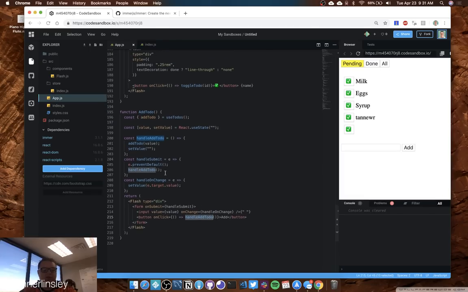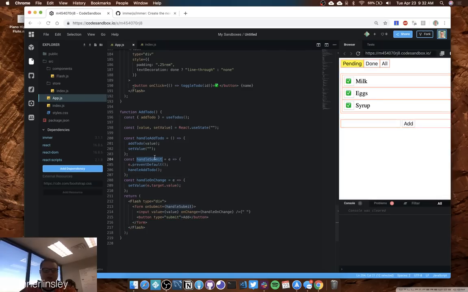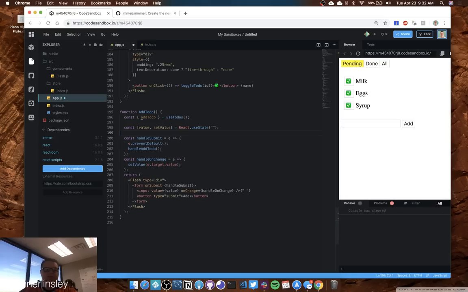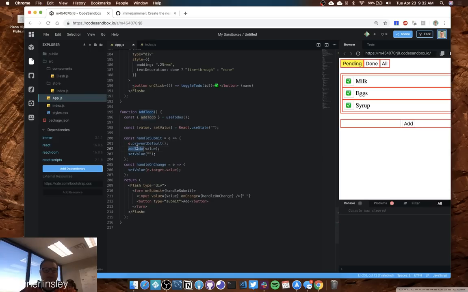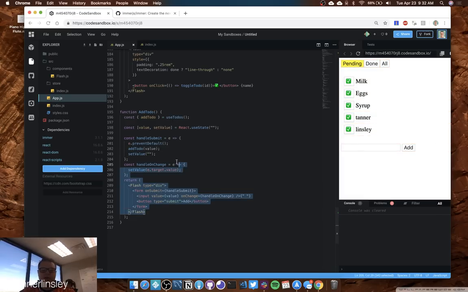Handle add to do. Handle submit add to do. Handle add to do, add to do. We're just calling it once, right? Button on click. Actually, this shouldn't be on click right there. This should be type equals submit. And our handle submit should be the only thing that is doing this right here. Add to do. There we go. It's a little bit of UI bug there.